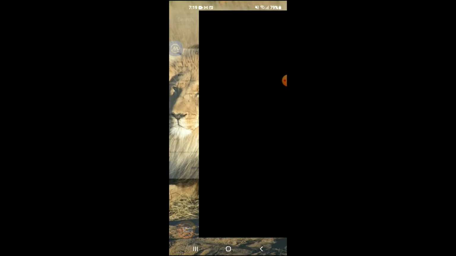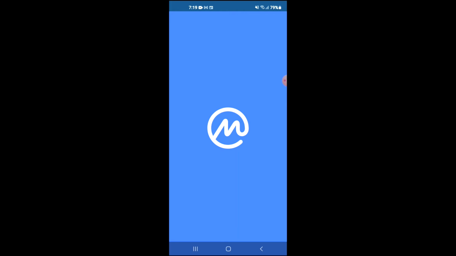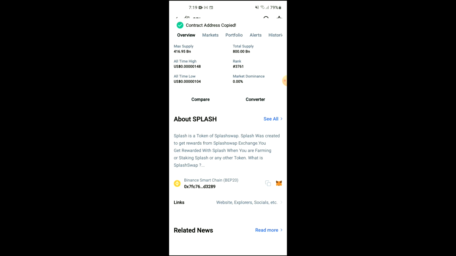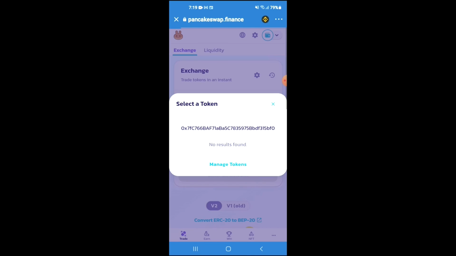Mine is giving a bit of trouble. But normally you would see the option to tap on import. And once you tap on import, you'll be able now to swap the BNB for the Splash token. Let me try one last time. Although it looks like my internet is playing up.